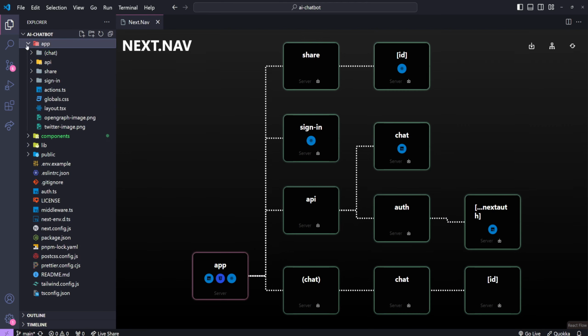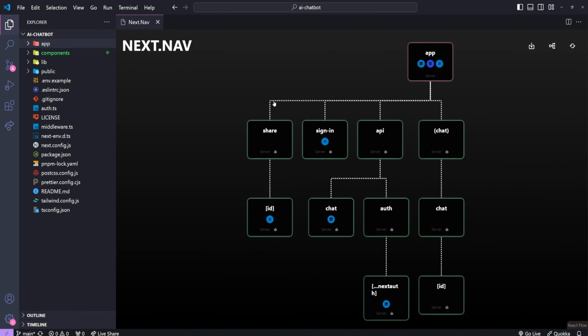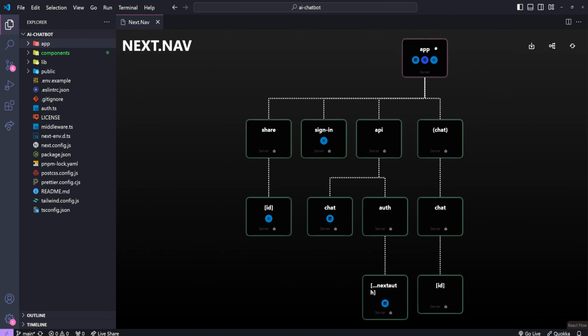So you could see, if we look on the left, the app has a chat, API, share, and sign in. You can see that a lot easier now. And also all these page TSX and all these different routes, you can see in here. So this is what it looks like. You can also display it like this if you want to. You can also zoom in and out. You can move anything you want.